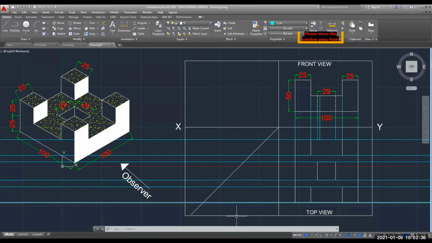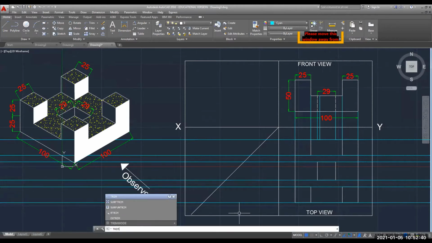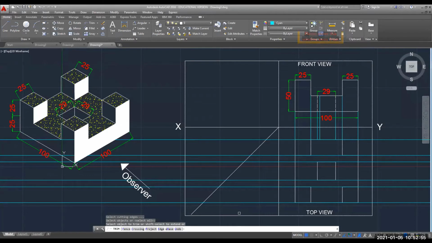Now, the next step we all know, I have to trim. Type the command trim in the command line. Now I have to press the enter key 2 times. Remember, I am going to press the enter key 2 times. Now I will delete all the unwanted projection lines.